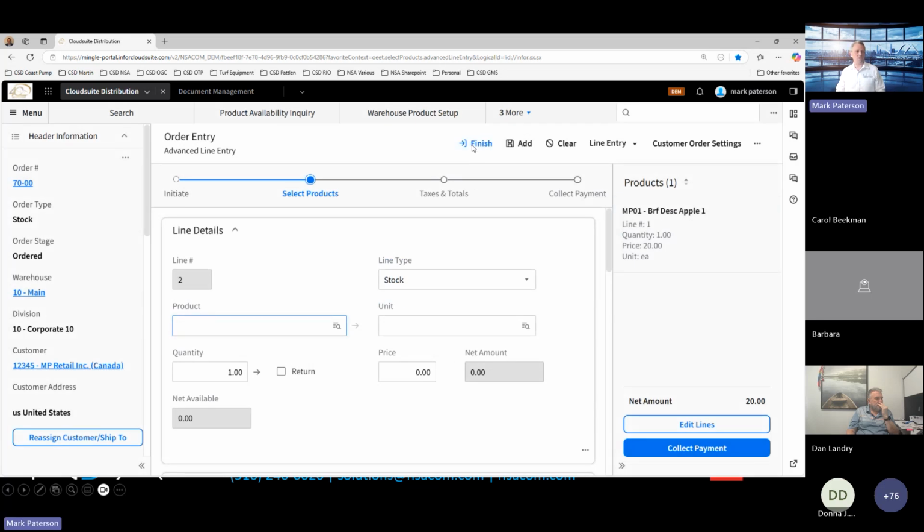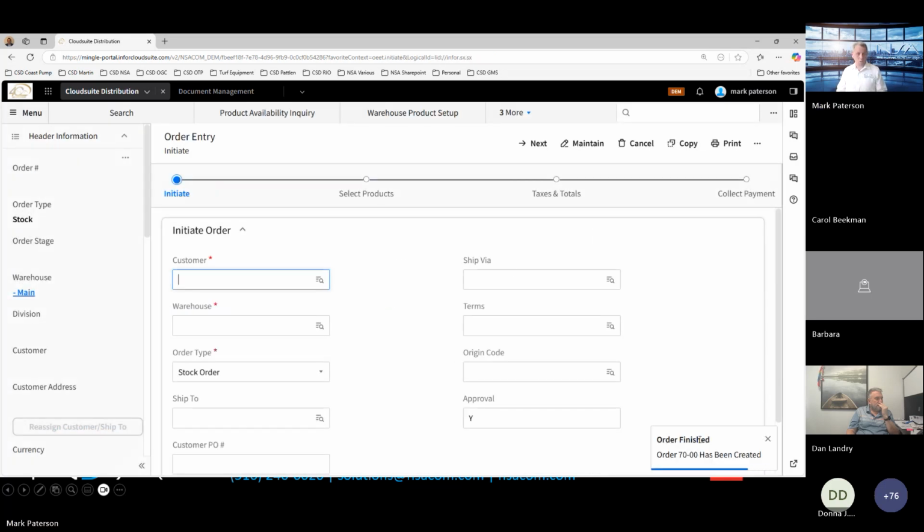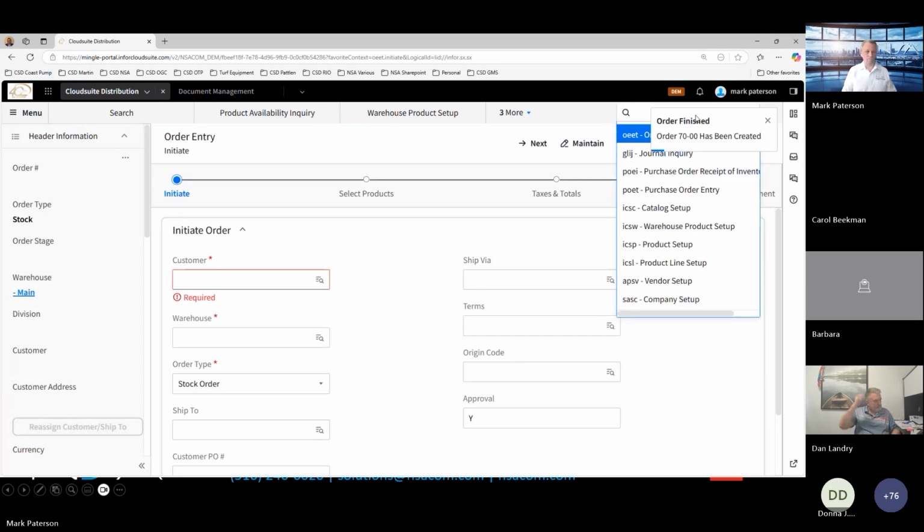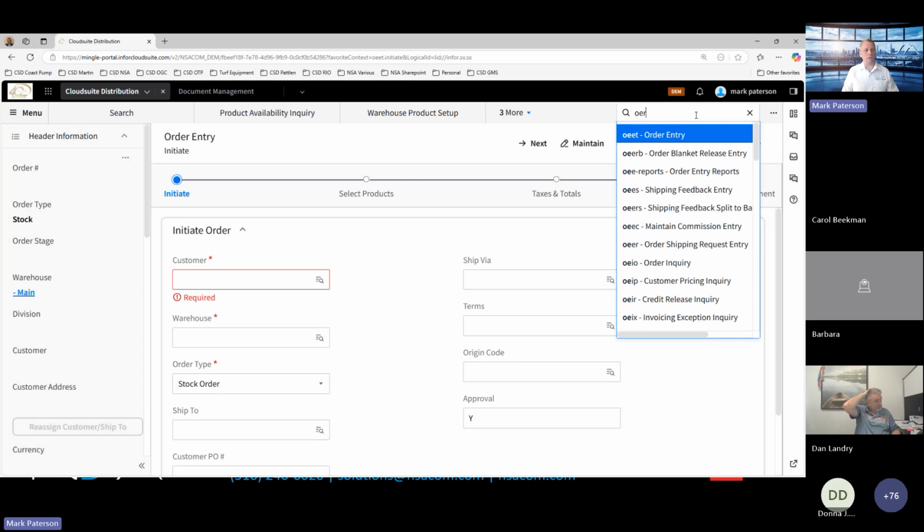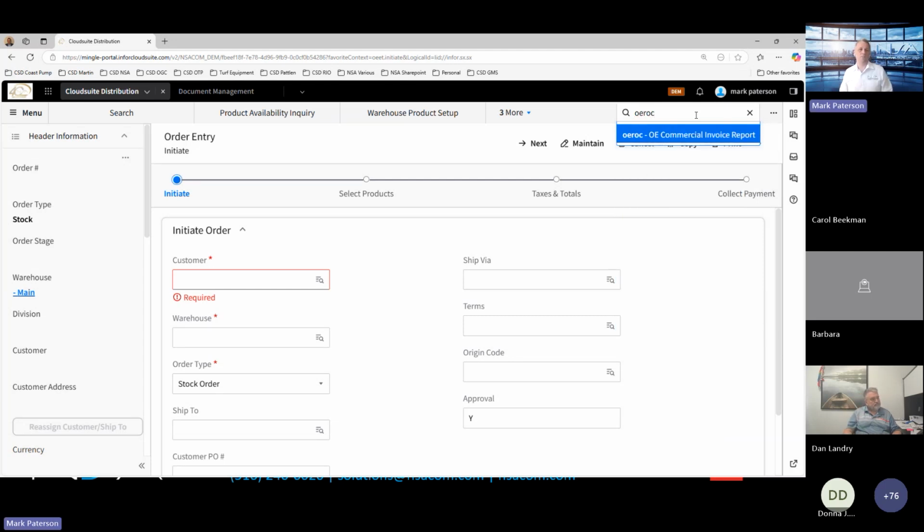Let me click finish. Order number 70. So I have to go to OEROC. There we go. So there's a menu in the system. Most people or many people don't know about it, but it's for printing a commercial invoice. It can be in any stage of the order, unlike a normal invoice.